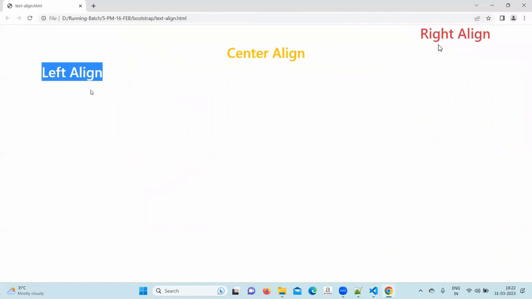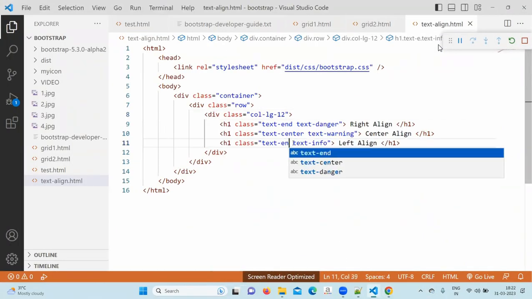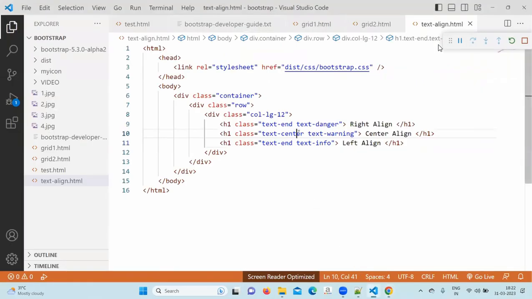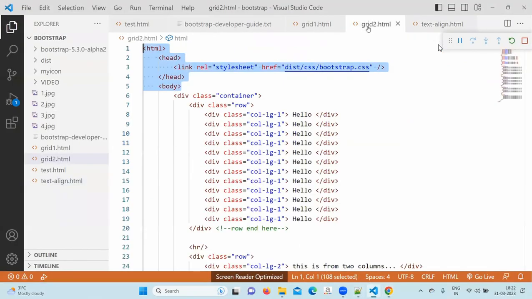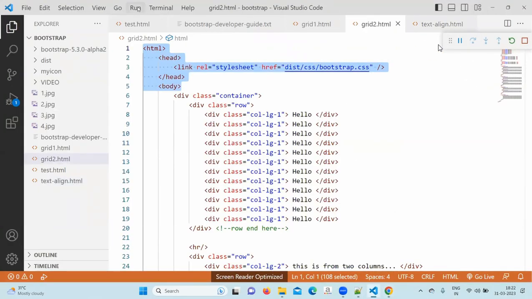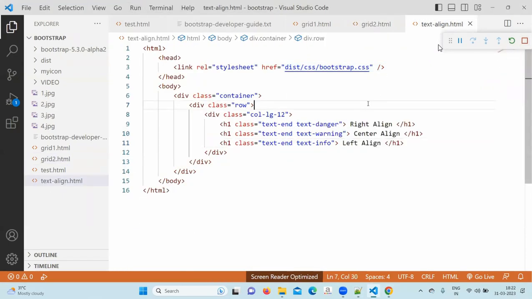Left means, now let me go for the last one. For the last one also I'll write text-end. Then see where it will come. Going where? Right side. For this one also I'll write text-end, and where is it going? Right side. Going or not? So how to print in one line, you have seen in the previous example. The previous example was for the same purpose. Look at the run of grid 2. Okay, keep going. Let me modify this back again to start.